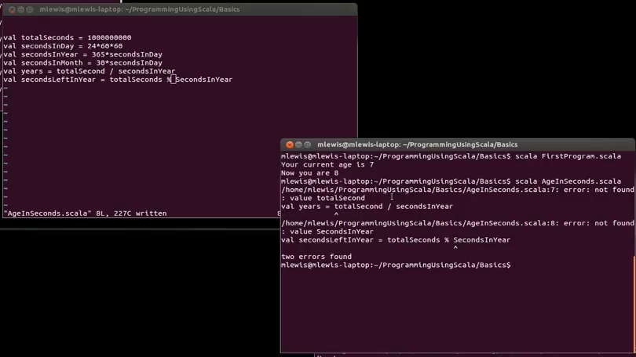And you can see that Scala tells us the error here says error not found value total second. And it even shows you the line that it occurs on. It's line 7 in there. And it puts a little caret here saying, hey, this is the thing I didn't know what it was.